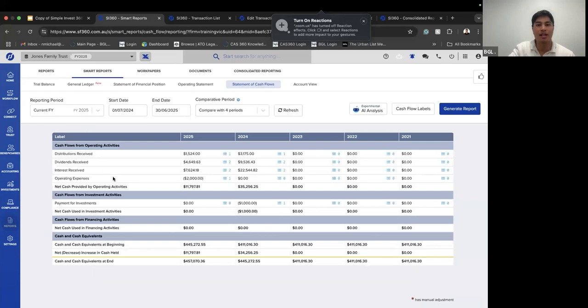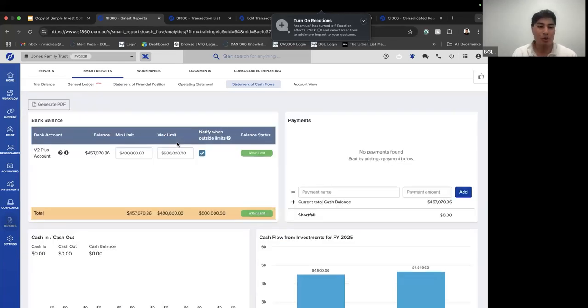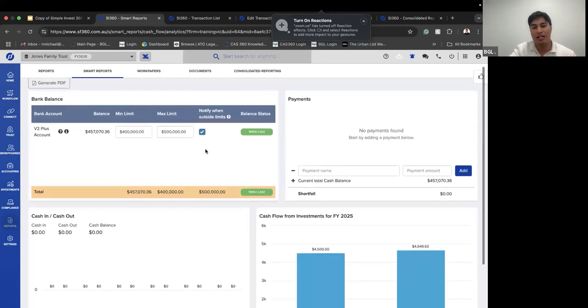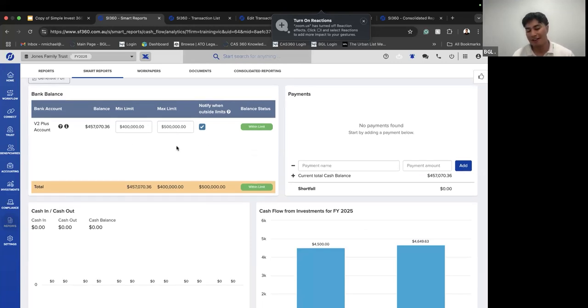Now, the next tab that we have is your statement of cash flows. And within our statement of cash flows, you've got the analytics, more importantly. Within that analytics, you've got the ability to assign a notification whenever the bank balance hits a certain figure. So whether it goes down to a certain figure or up to a maximum limit, you can set that in screen.